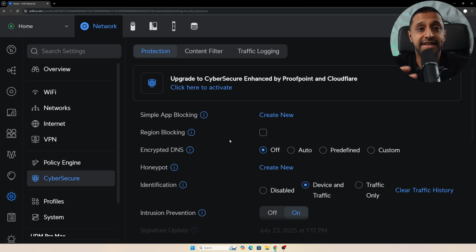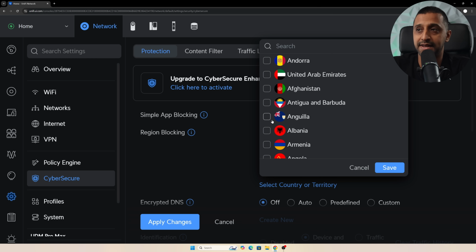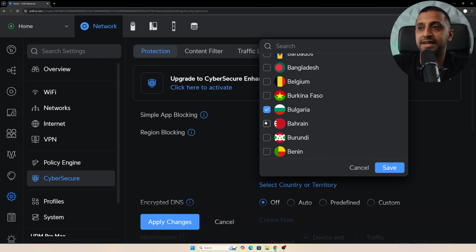Next one is blocking any specific region. So just moving a little bit up, you can see region blocking. You can tick this and then you can allow or deny and then select your country or territories. There's probably a list of countries that you may not want to be talking to or from. You can go and populate that in here and you can select multiple if you wish to do so.